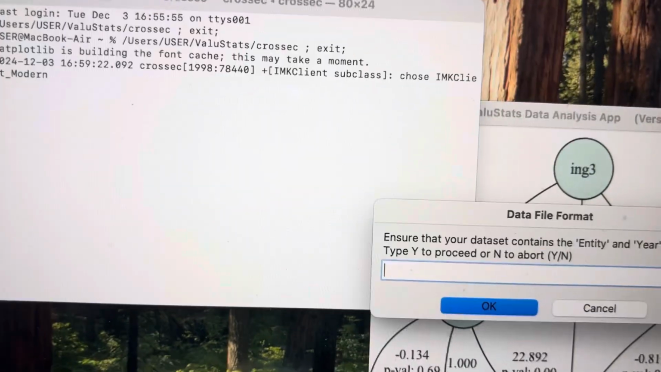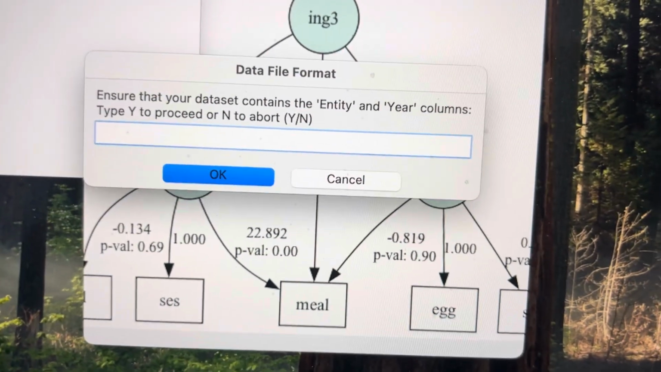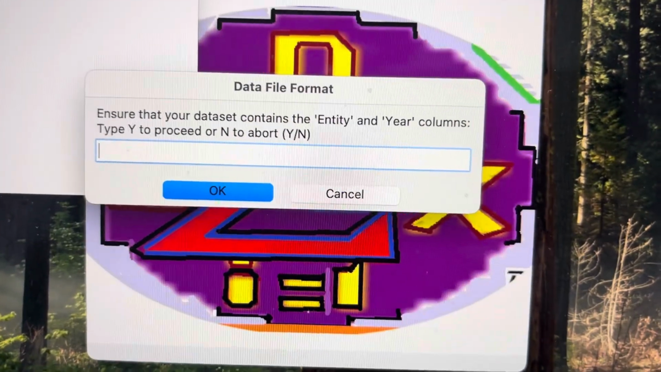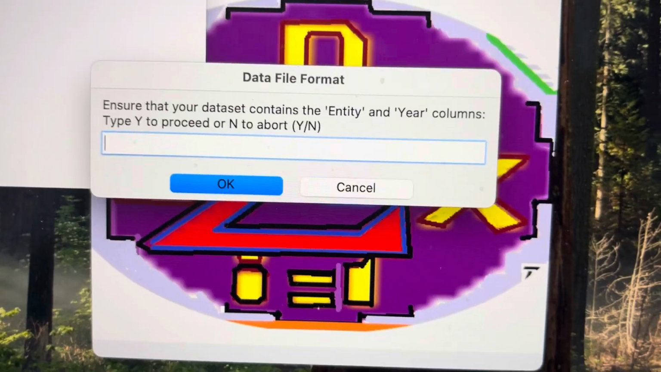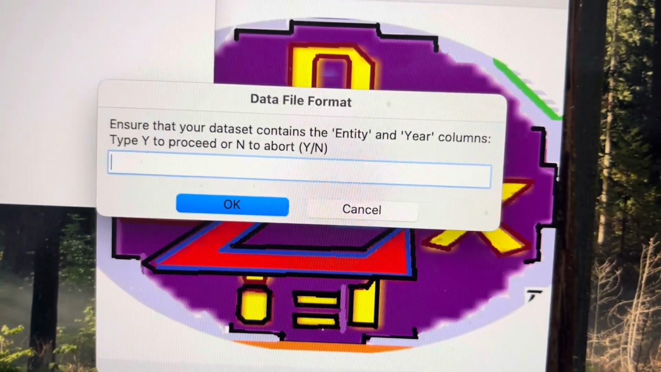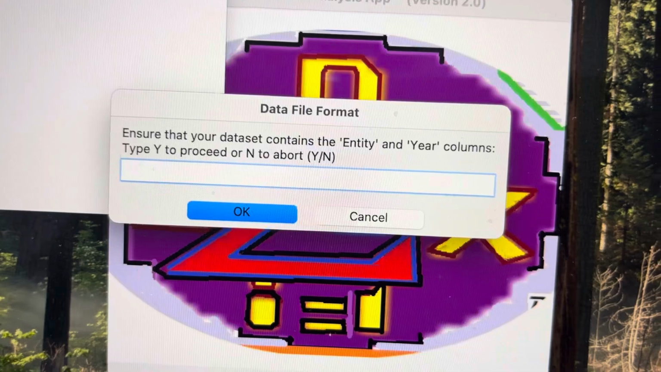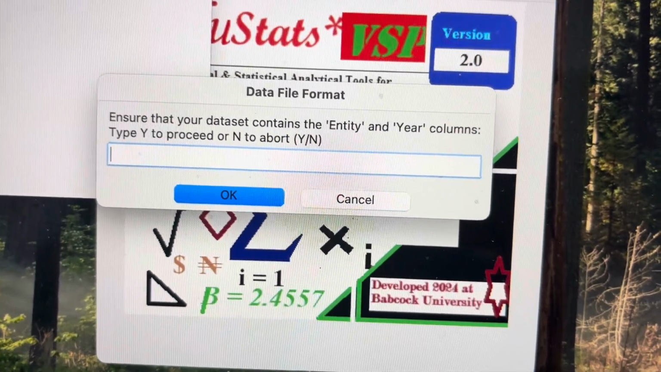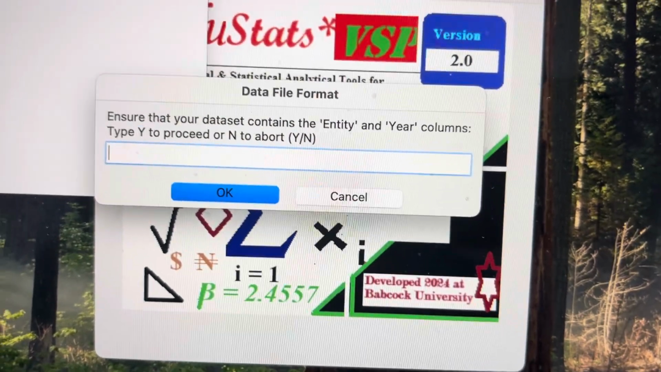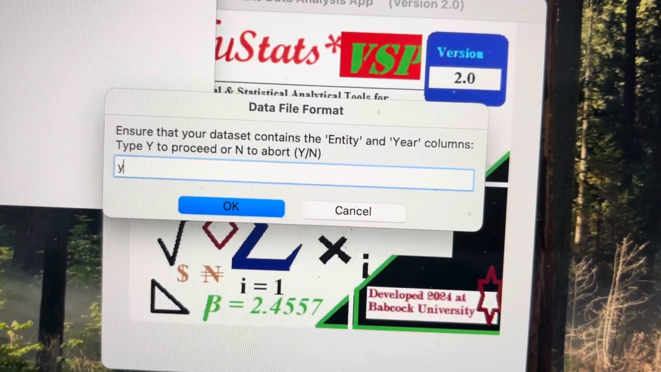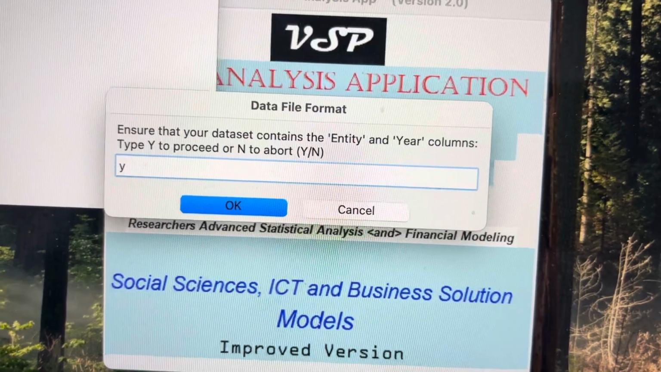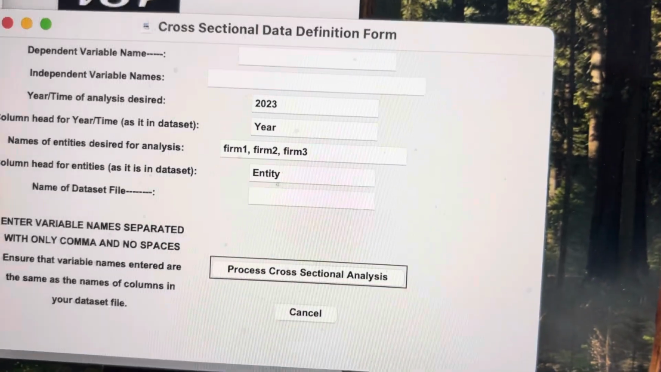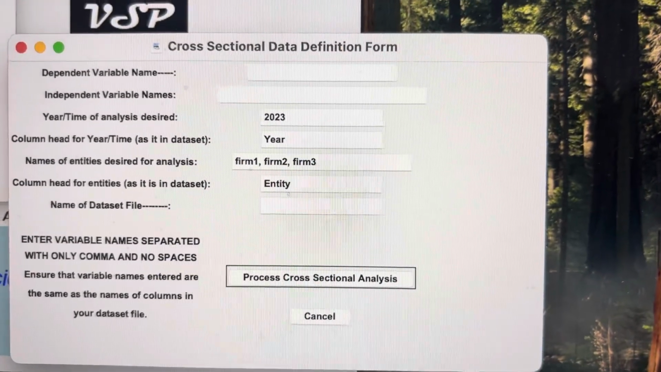Yeah, this demonstration will look at the cross-sectional data analysis. The first thing that you will see is this little dialog box that you are seeing here, and it's trying to show you exactly what you should have in your data sets. When you are set, you just type Y, for years, and then press enter. And then it now takes you to this cross-sectional data definition form.